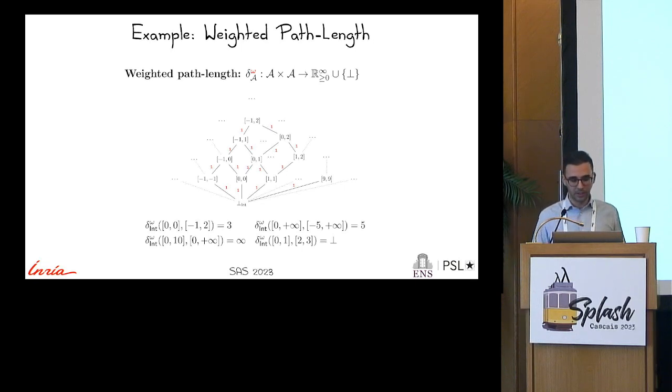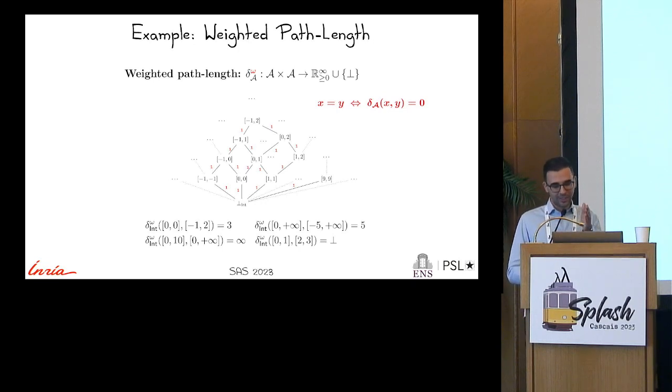So for example, the distance between the interval [0, 0] and the interval [-1, 2] is 3, meaning that there are 3 more discrete elements between these two intervals. It is undefined for non-comparable elements. And it is infinite if, of course, there are infinite more elements between two comparable intervals. So note that in this case, the quasi-metric here defined, the weighted path length, satisfies this if and only if. Namely, whenever the distance returns 0, then we are sure that the two elements that we are comparing are equal.